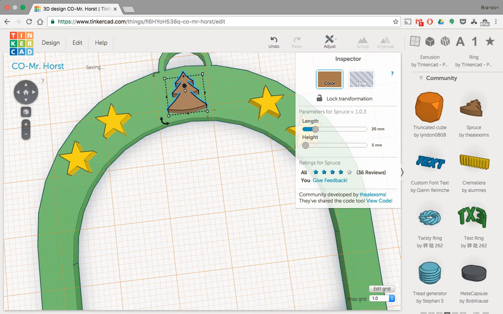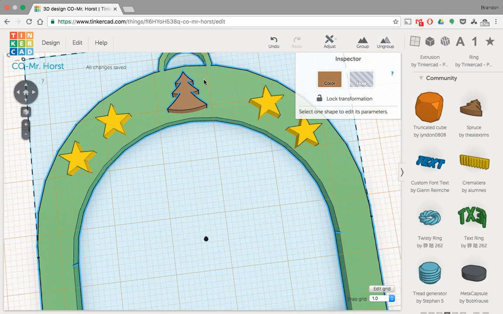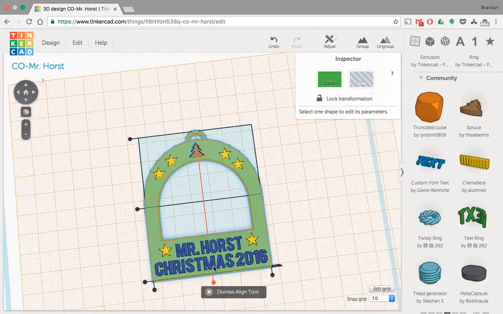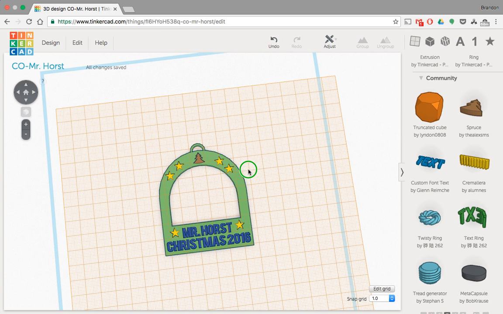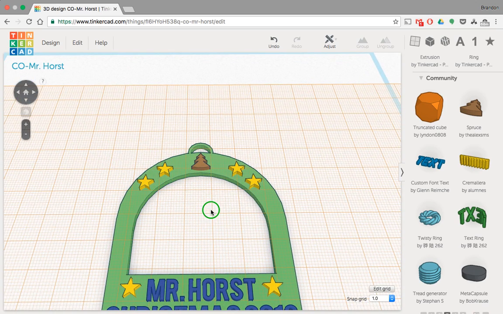If you do want to try centering, again, just draw a box that covers just the ornament and the tree, and do Adjust, Align, and see what happens here. If it messes everything up, which it didn't, so that's good. If it does mess everything up, there's always the undo button at the top too. And there is pretty much my entire Christmas ornament.